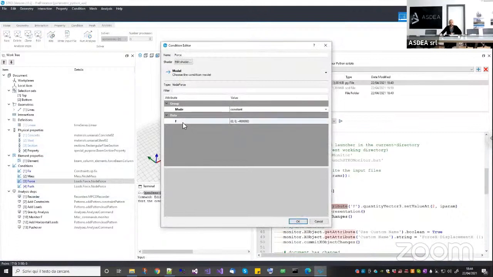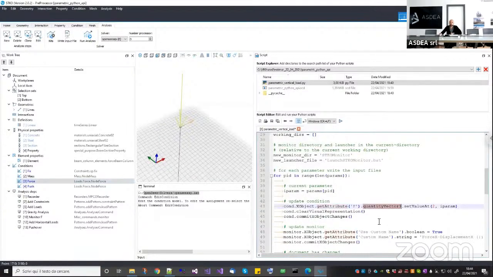Now I need to update only this attribute here, so I get the attribute by name F. Now this attribute is a 3-dimensional vector. So I get the attribute, I access the underlying data, which is a quantity vector 3. And here I set the value at the 3rd position, 2, because it is 0-based: 0, 1, 2. So set value at 2, and I set this value here. Then I do some stuff to notify the document that this condition has changed.